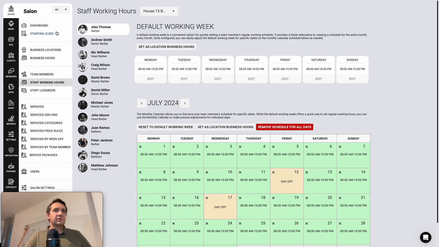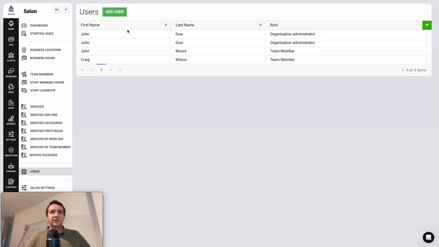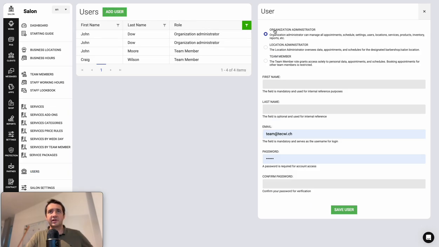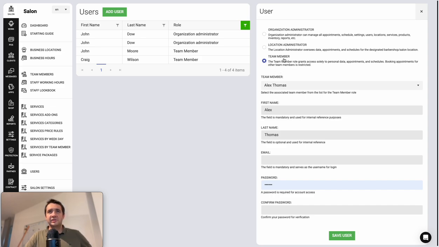So what you would need to do in this case, in the navigation bar, you go to salon users here. And here you can create credentials for your basically barbers or team members. So you create a new user and you select a role. Just read carefully what each role provides. If you, for example, create a user with the role team member, it means that such a team member can only access their own data. So he can only see his own appointments, his own schedule, and manage only his own data.